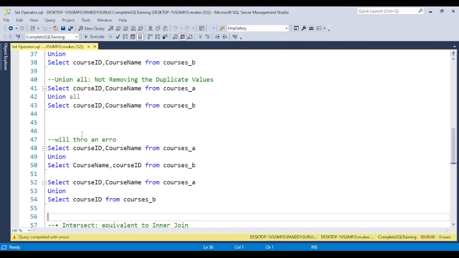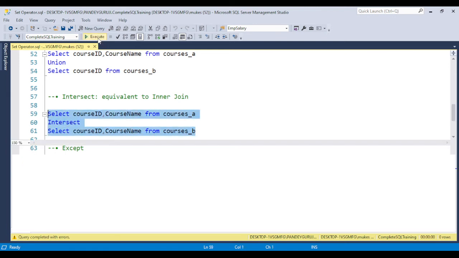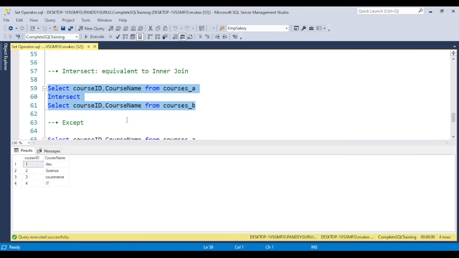So hope you understand the difference between UNION and UNION ALL, and how we can use them. Next one is INTERSECT. So INTERSECT is basically equivalent to the inner join. Whenever you use INTERSECT, it basically returns the common records. Whatever the common records are, 1 2 3 4, in the result output it populates only the matching records.